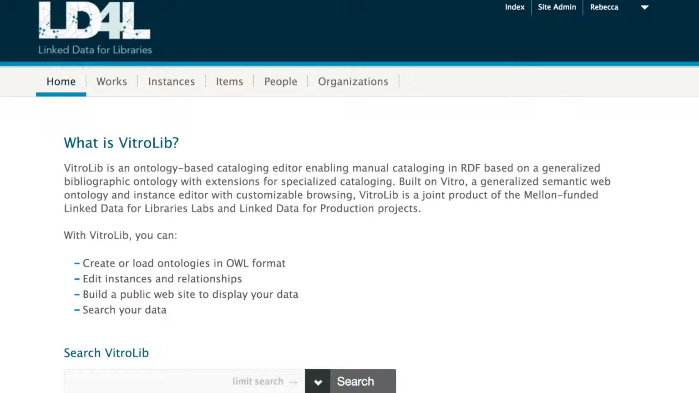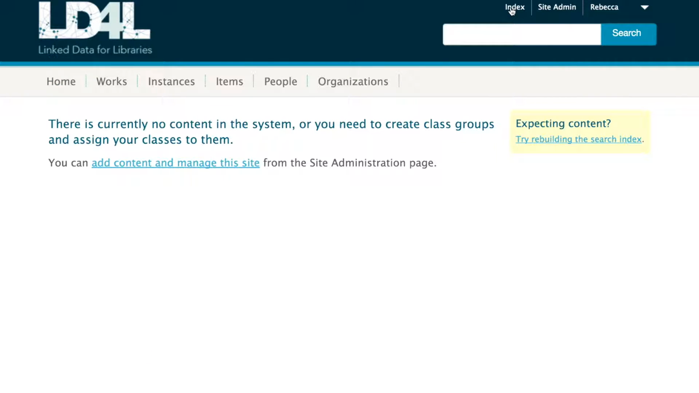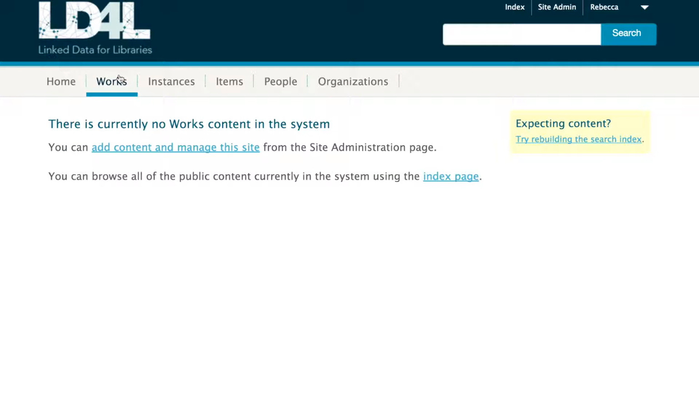We're starting with a VitroLib instance that has been configured and has the ontology loaded into it, but no instance data. If I visit the index page, which provides a list of all the classes that are populated with instance data, you'll see that it reports that there is no content. Similarly, for the menu pages, which display a list of individuals of the specified types, you can see that there are no works, no instances, no items, people, or organizations.